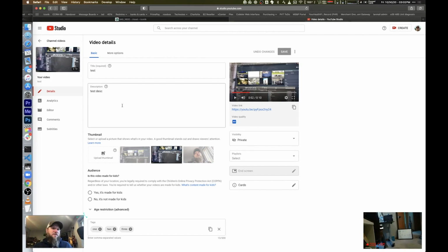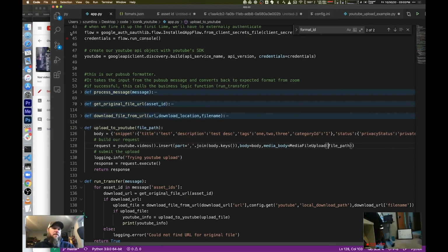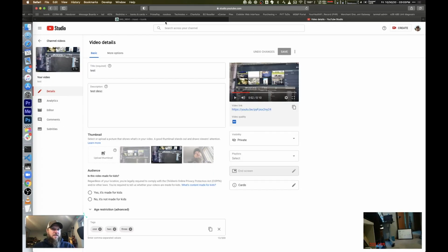Okay, so now we want to do a few other fun things now that we've got our upload flow going. If we take a look at our original kind of like design here, we want to add some video information into Iconik metadata. We just got our upload working. Adding video information to the Iconik metadata means we got to make some metadata fields for this stuff to end up in. So this is just going back into Iconik and doing some config.